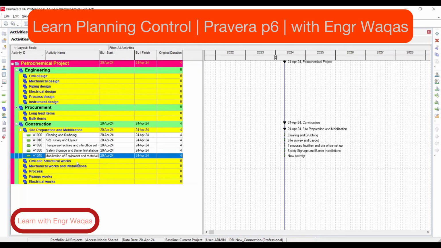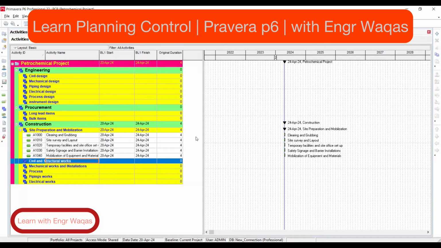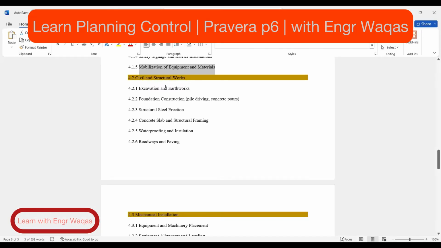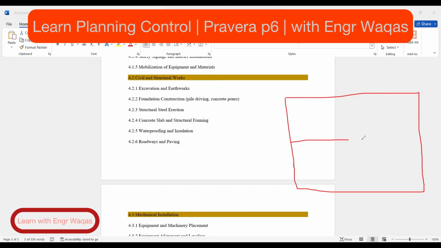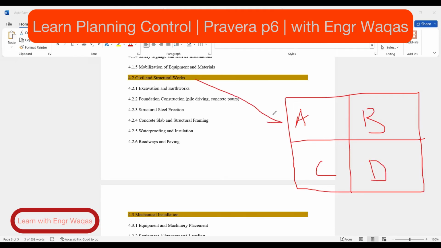Okay. So same like civil and structural works. I'll be sharing this one, civil and structural works. You can add excavation and earthworks, and then you can further divide civil and structural works into zones because you have a layout. You got my point? You can conduct meetings because this is your area of the petrochemical industry. So civil works for which zone? Maybe zone A, B, C, and D. So further you have to divide for which area you are going to work for excavation and earthwork, foundation for which zone area.